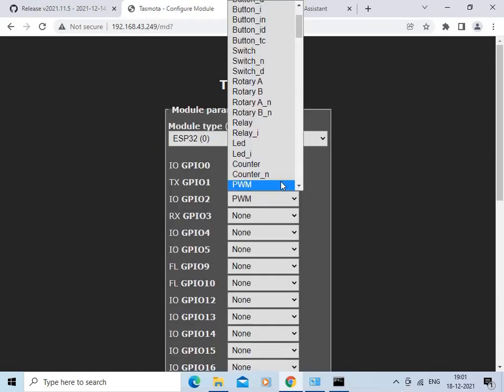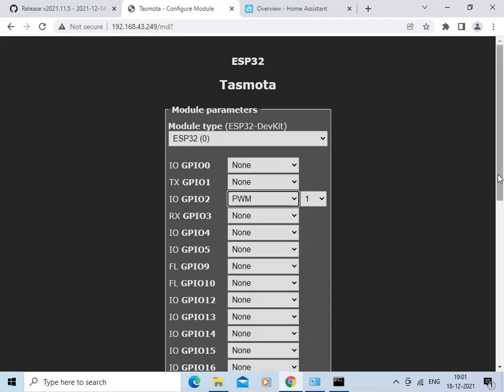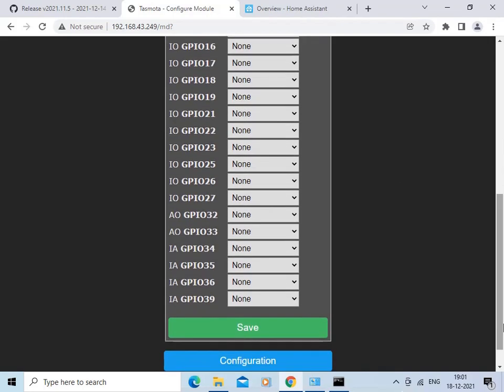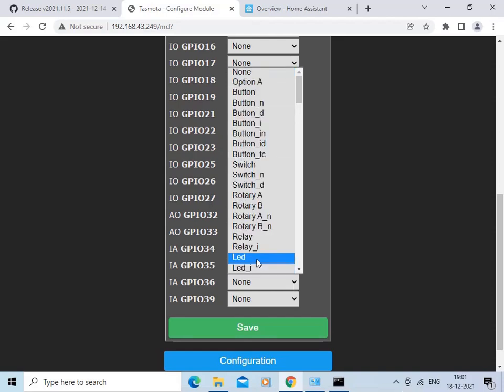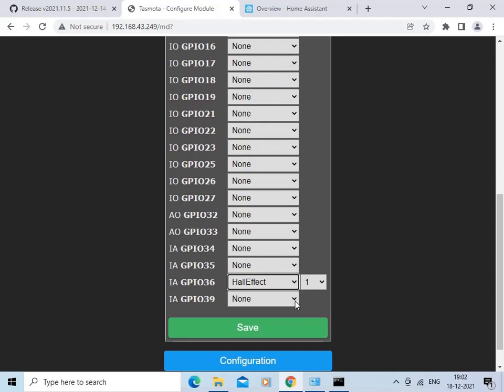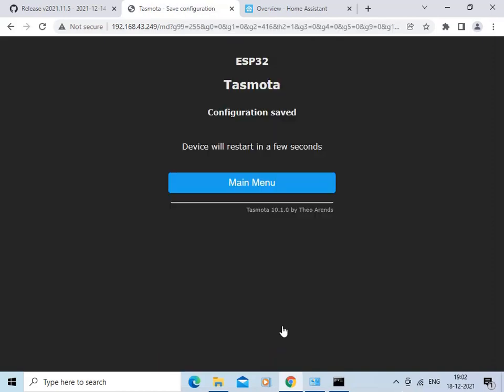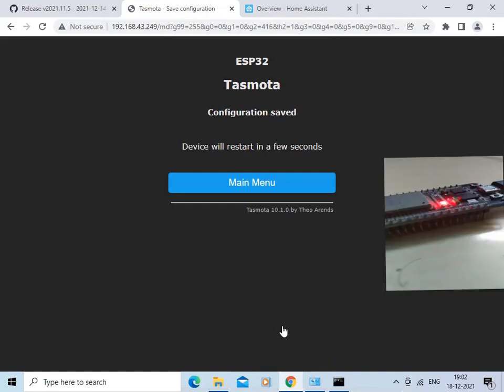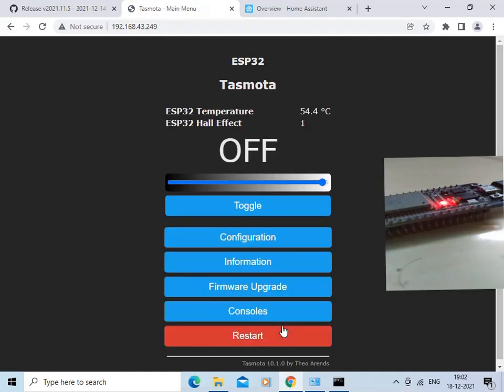Set GPIO2 as PWM. Set GPIO36 as Hall effect sensor. Do the same with GPIO39. Set this as 2. Save the configuration. Device is restarting. Now the LED on the ESP32 board is off. So turn the LED on by clicking over here on toggle. So the LED on the ESP32 board is on. Turn it off by clicking the toggle again.